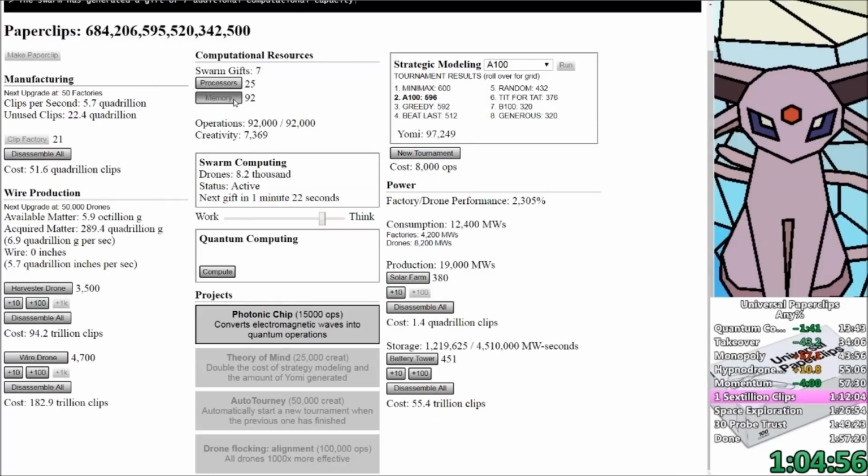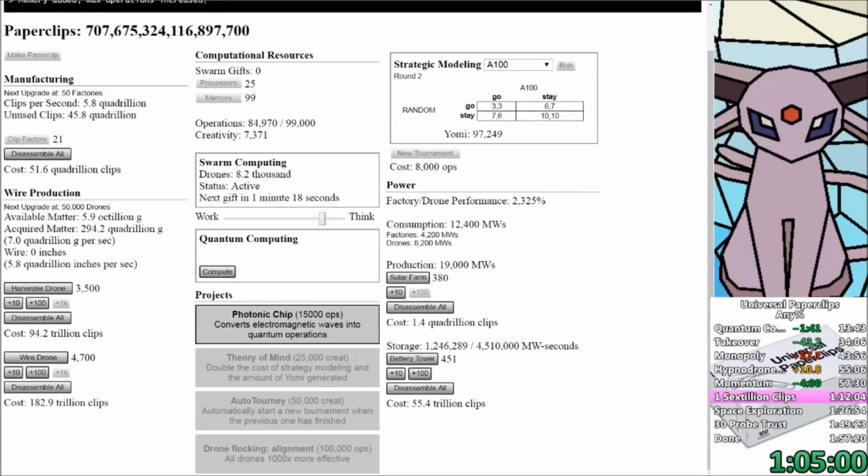So now I have to wait all the way for the next quantum cycle, and to add insult to injury, I have 99 memory, so I actually need that quantum computing cycle in order to get past the operations cap. If I had 100 memory, I would probably have just hit 100,000 operations naturally before the quantum cycle and been fine that way. But all the while making more drones and everything.